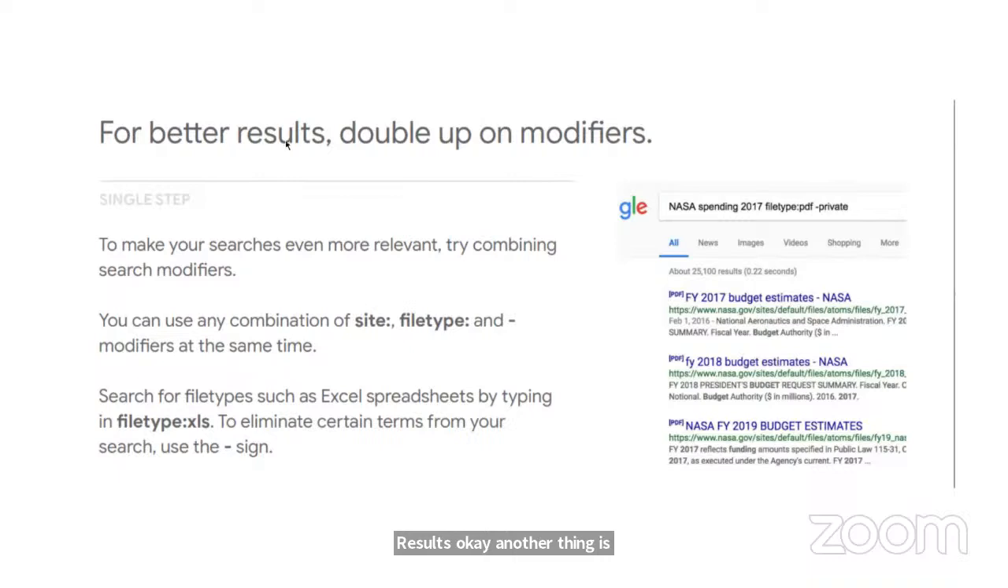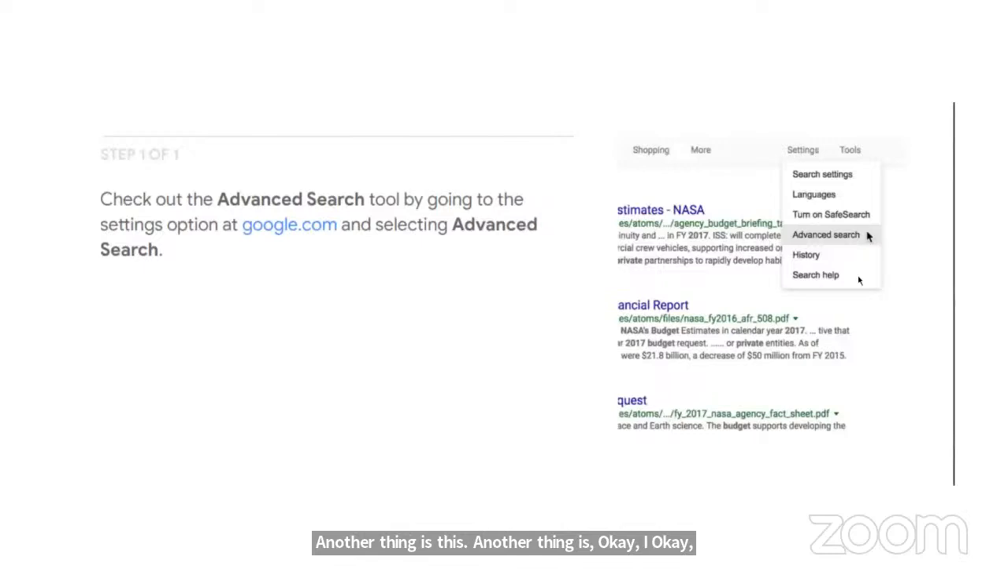Another thing is you can also use what you call the advanced search on Google. When you search for something, let's say peace in South Sudan.